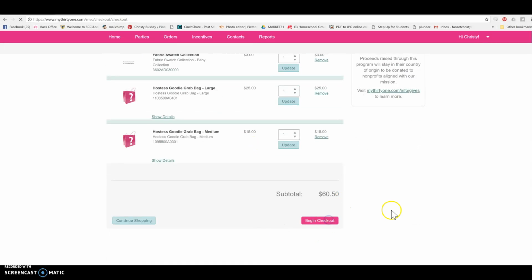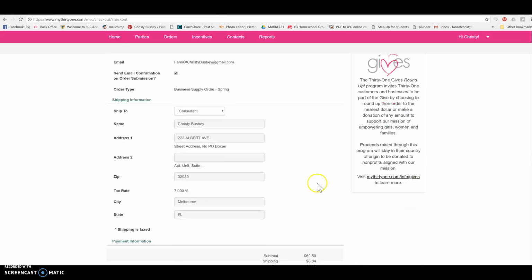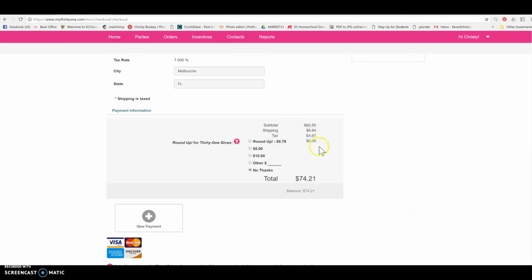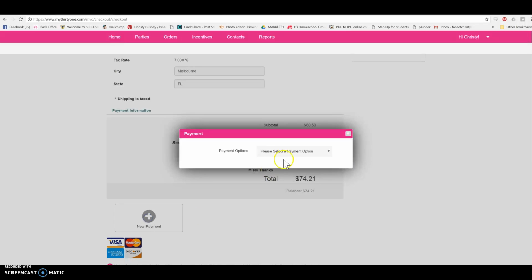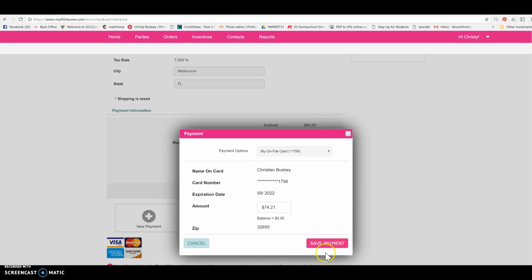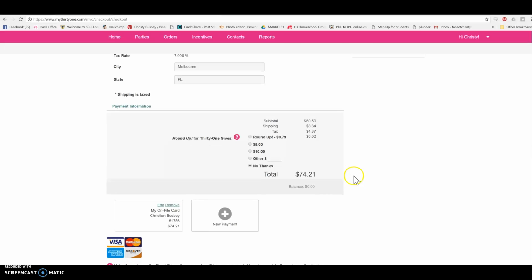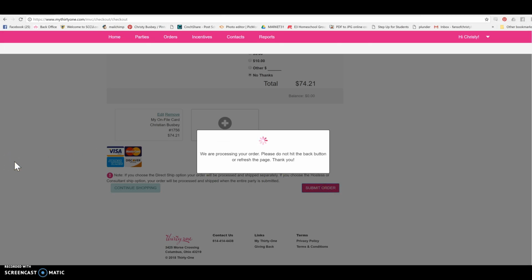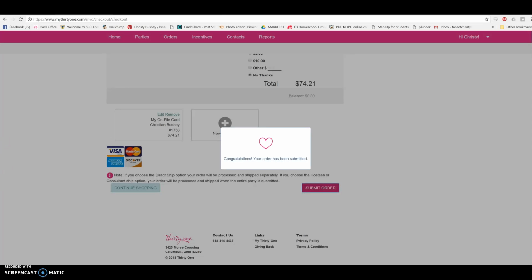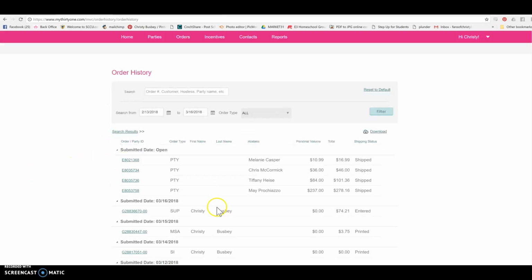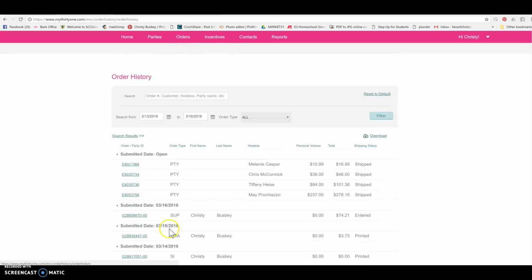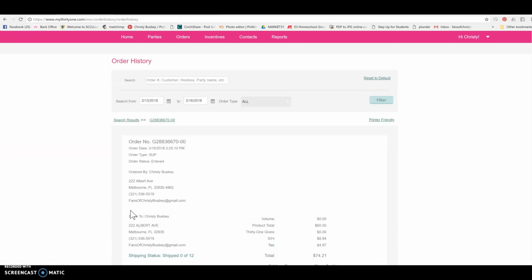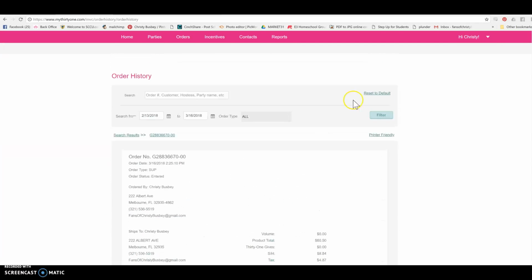This is my subtotal. Begin my checkout. You can see that this is going to be shipped directly to me. There's my shipping and everything like that. I can go in here, select my card on file, save my payment, and once I'm all finished, I can go in here and submit my order. And my business supplies are ready to go. And you can see there is my order history, and there it is right there, so that I can take a look at it and print off my own little receipt.